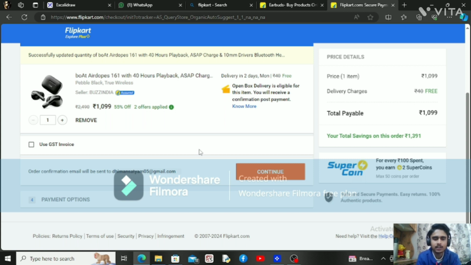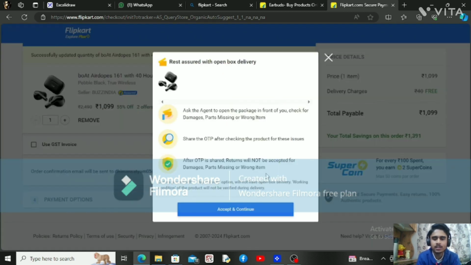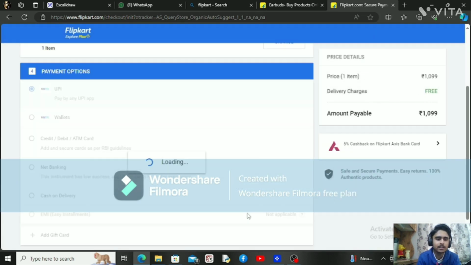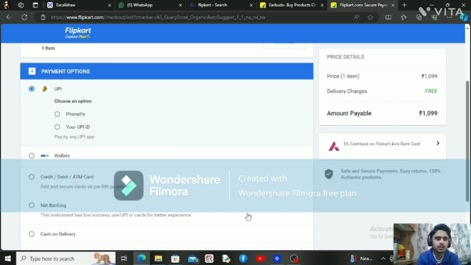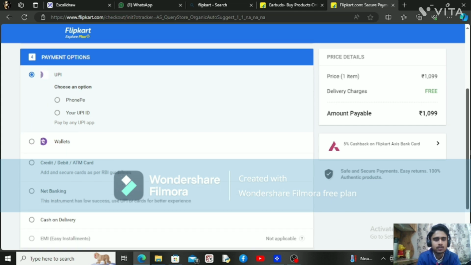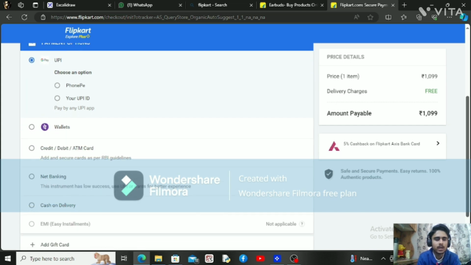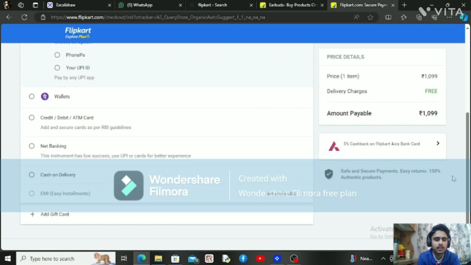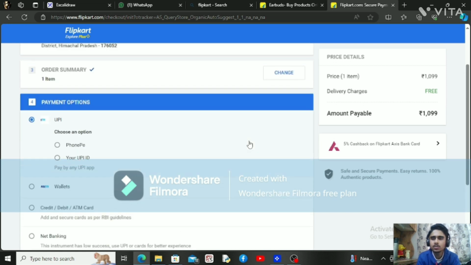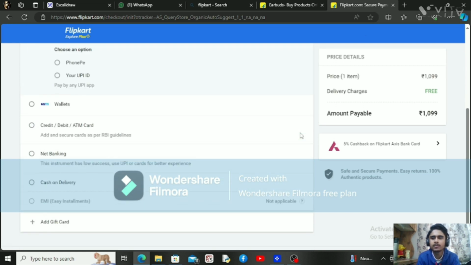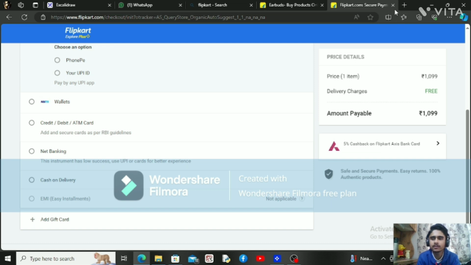So here, when we click on the continue option, we just click accept and continue. After that, the last options come up: the payment options, asking how you would like to pay. You can pay through UPI, wallets, credit card, debit card, net banking, cash on delivery, or EMI. So this was a particular example.